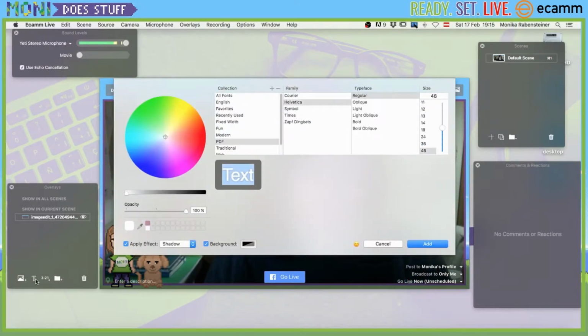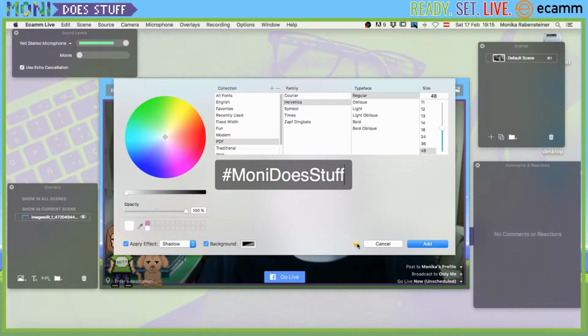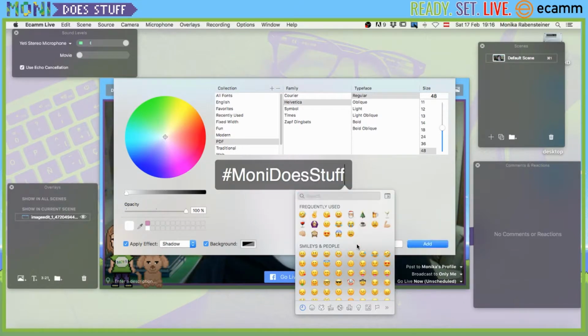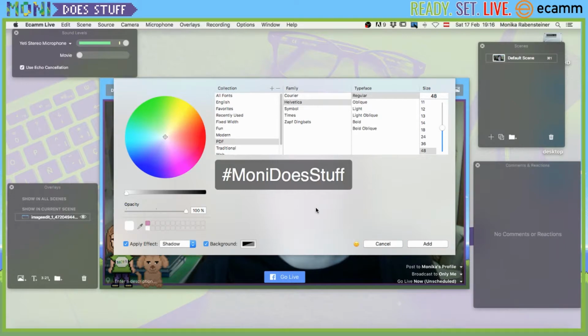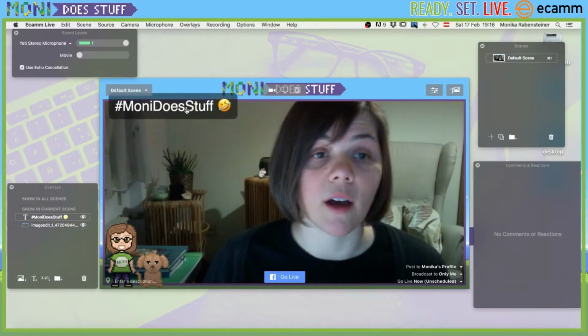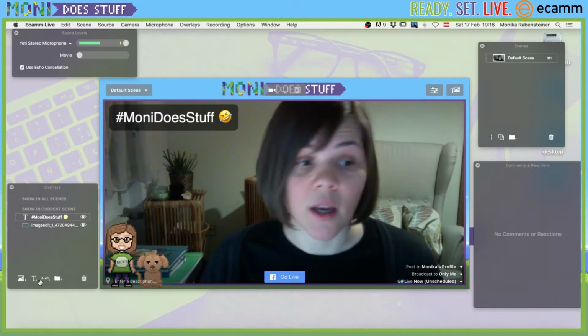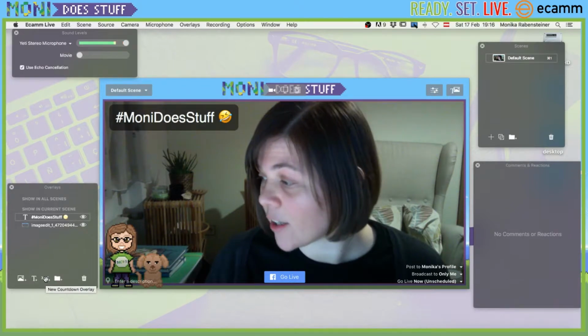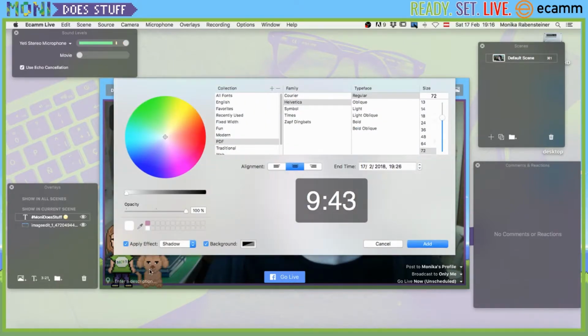But you can also add a text, and let's just do Moni does stuff, because hashtag all the way. You can pick your font, the color, the size. Also, you can add some smileys, emojis. Love me some emojis. And if you click on add, bam, you have the text right here.